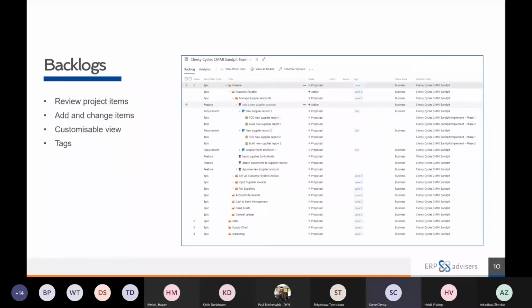So back to the presentation. So the next thing I'll talk about are the work items themselves. The backlog is obviously made up of a number of work items of different types. If you click on one of those, then you go into a form which gives you the details of the individual work item.